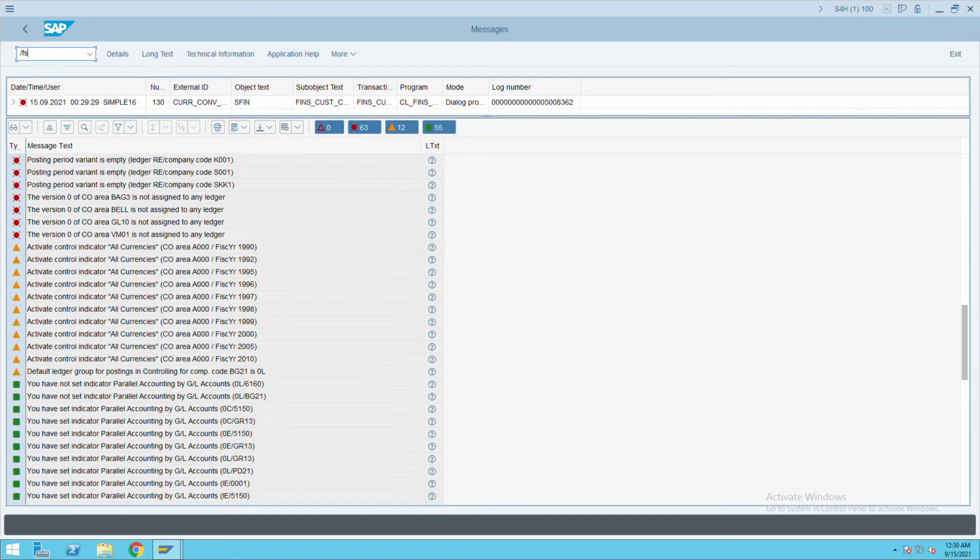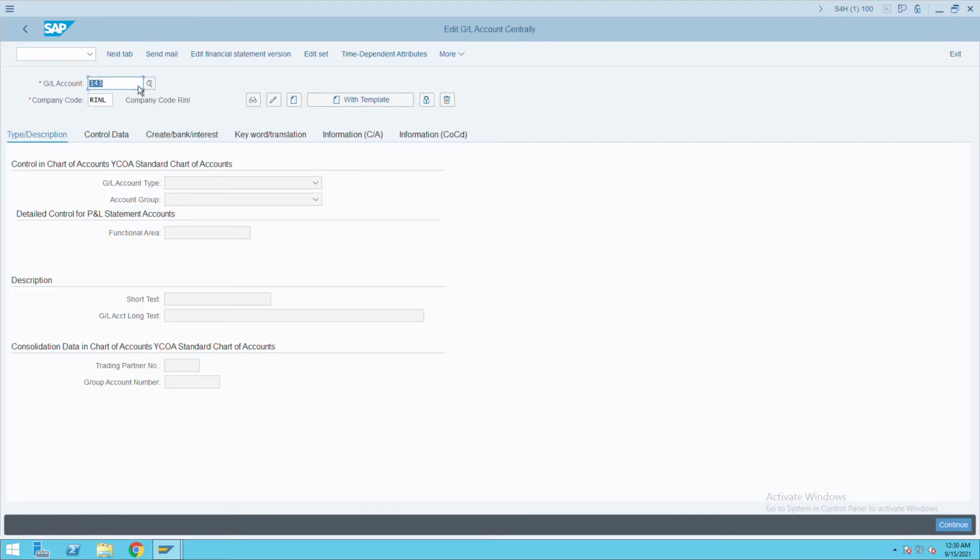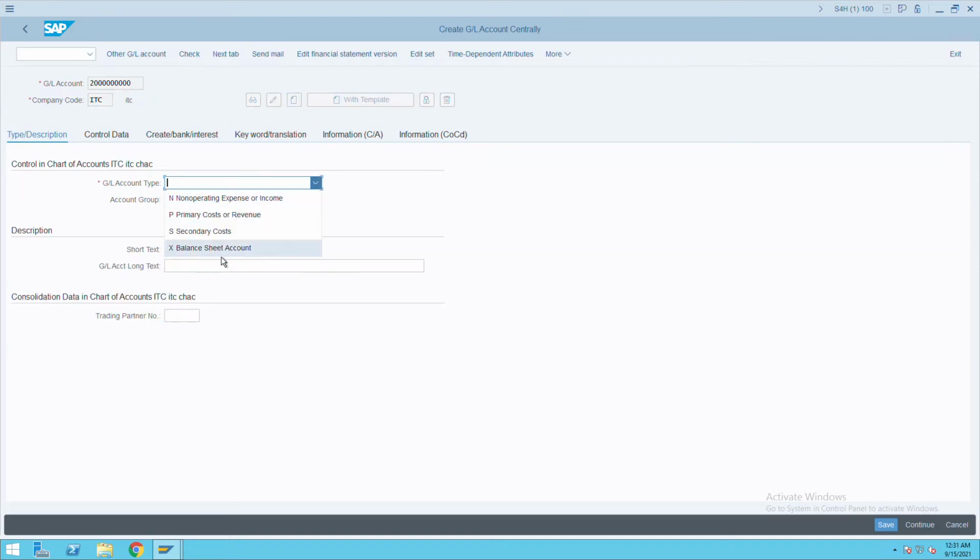Now we'll quickly create some GL accounts. /n fs00. My GL accounts start with 10 characters, so I will give 2000. I thought when I create 2000, I will create it as retained earnings account. My company code is ITC. Give the company code, give the account number and click on create. Under account type, I will create this as a balance sheet account and this is a liability account. Short text: retain earning.